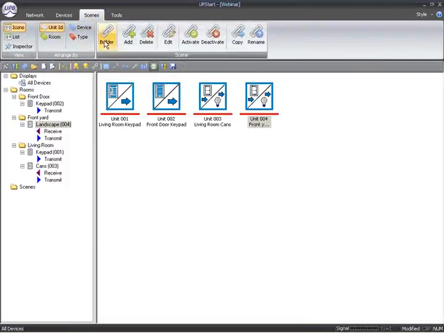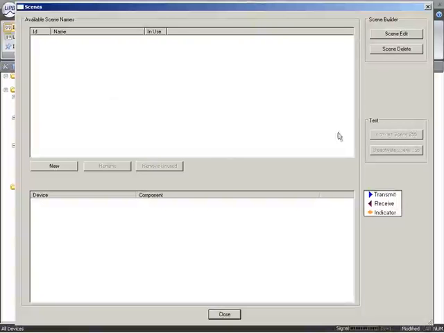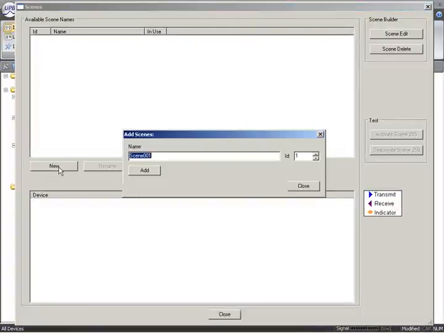So I'm going to create a scene builder. I can build different scenes. I can add a scene. I can delete a scene. I can edit a scene. I can activate, deactivate, copy it, rename it, whatever I want to do with the scene. So the scene builder basically gives me the capability of adding, editing. I can create new scenes. So scene 1, I'm going to call it all on. Great. Scene 2, what do I want to name it? All off.